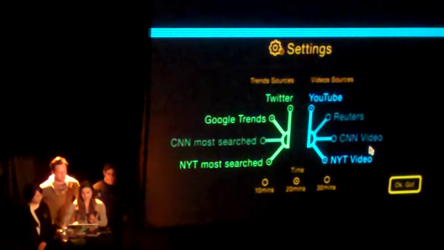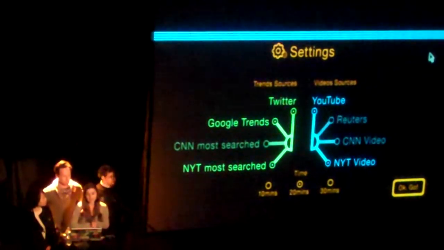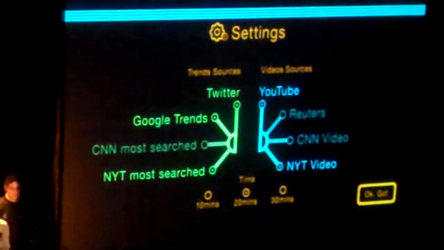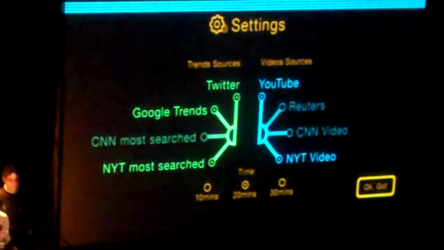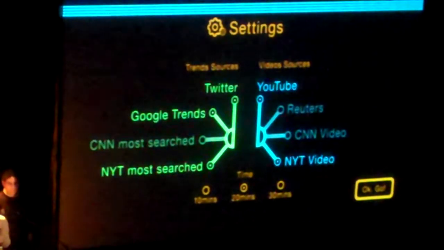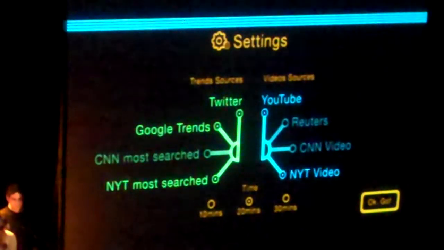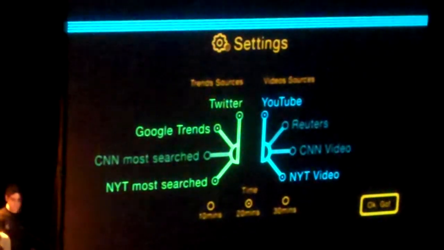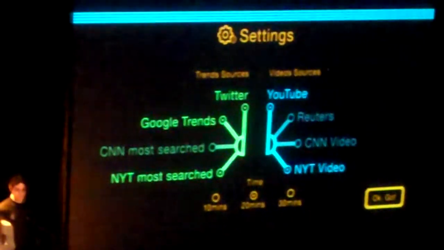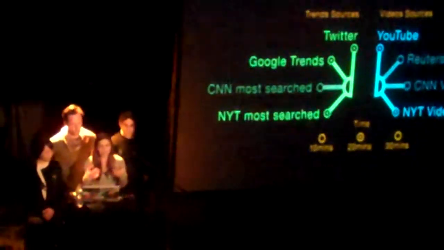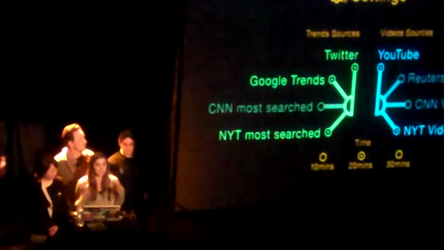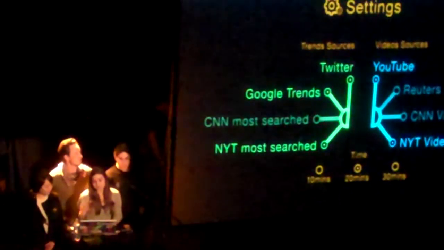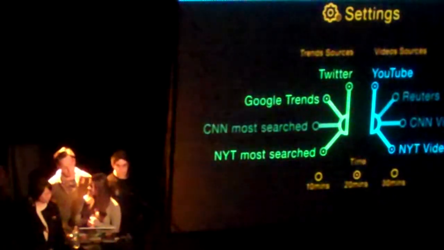Another screen we have is the settings. As you can see, you can customize what you want to watch. We have Twitter, New York Times, and Google selected right now. And another feature that we're very excited about is the time option. Basically we have 20 minutes to watch on your lunch break. You select 20 minutes and that generates a playlist in the broadcast mode that's according to your preferences and your behavior.